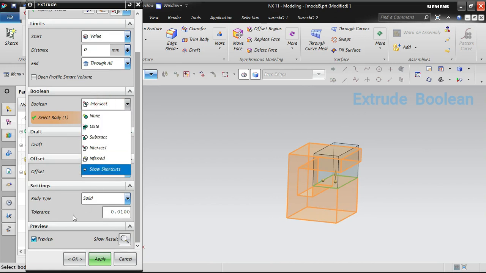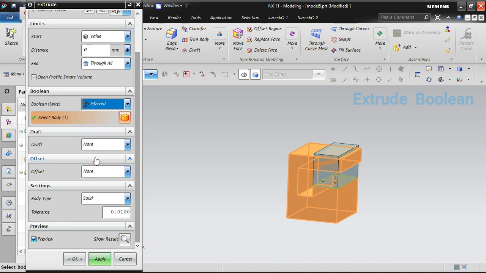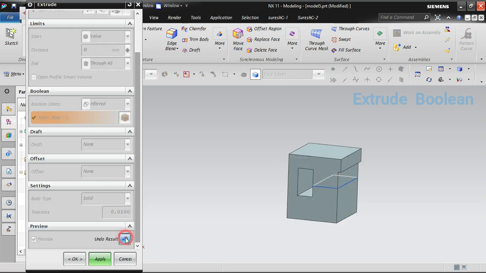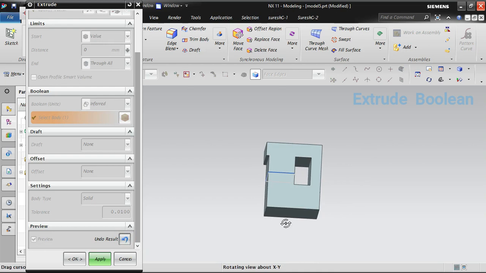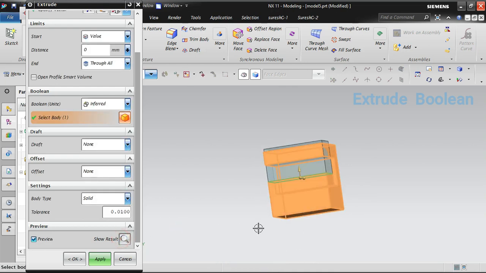Suppose you wanted to go for inferred, if you go for it here, now I am selecting this body, the parent body is selected, this through all is given, everything is given. See the result now. I am undoing it.